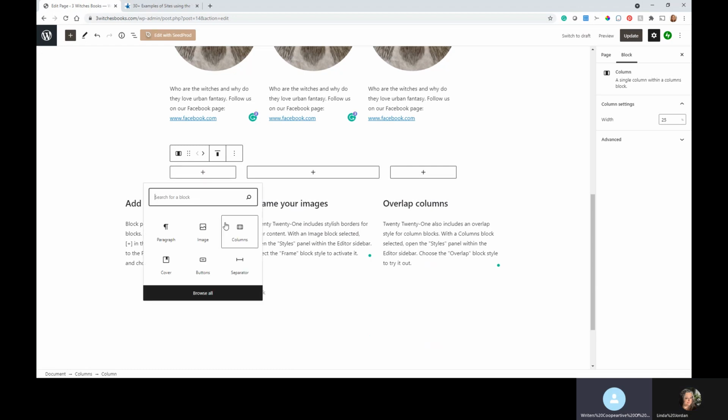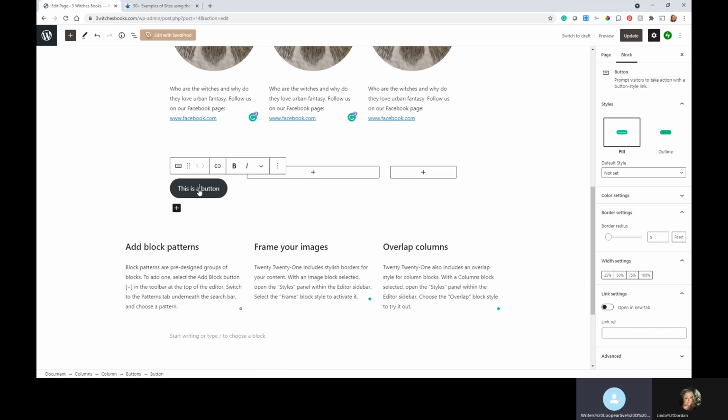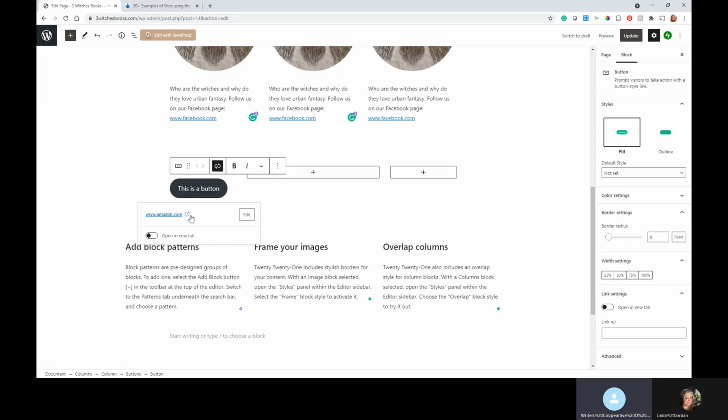So say I want to add in a button. I don't know why. We'll just say, this is a button. All right. And then when you click on that button, you can make it a link. Let's just say it's Amazon.com. So now that button, when you click on it, should take you to Amazon.com.